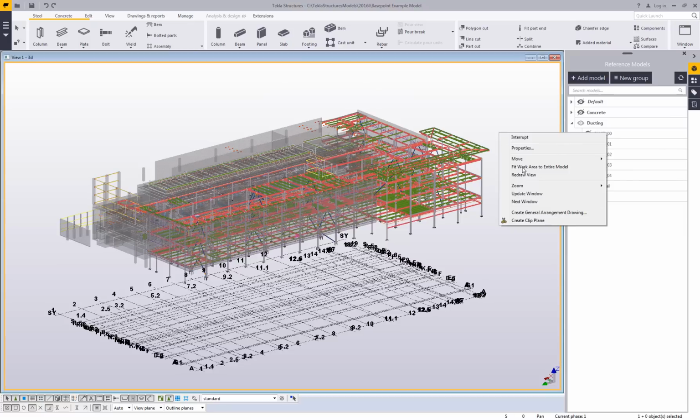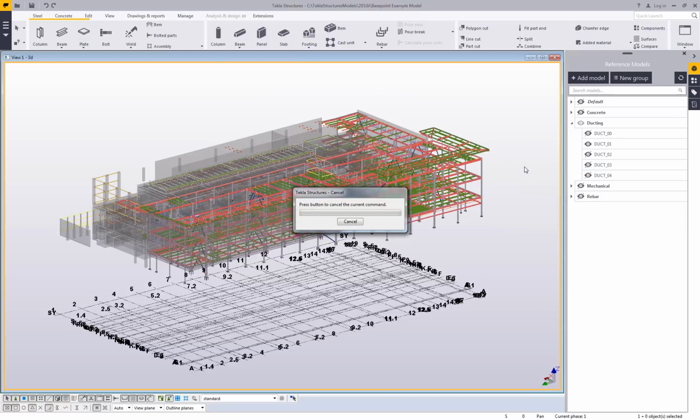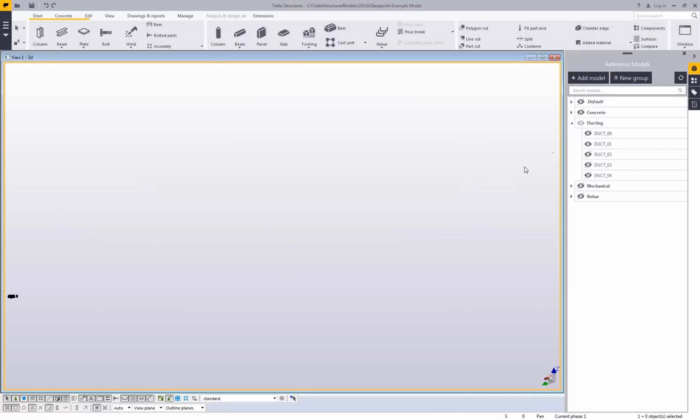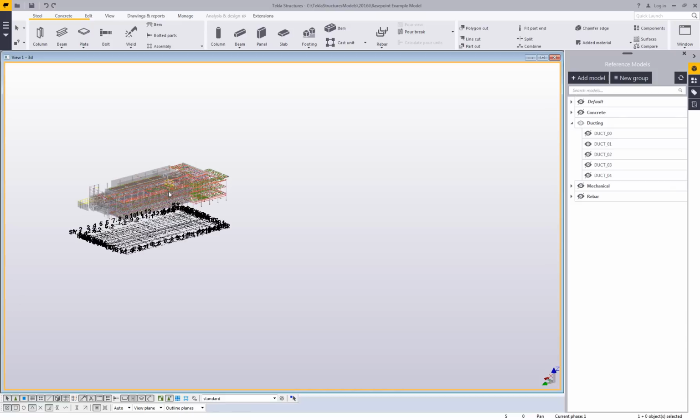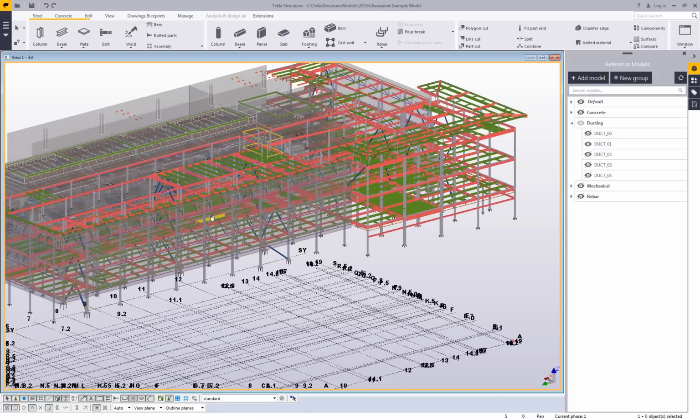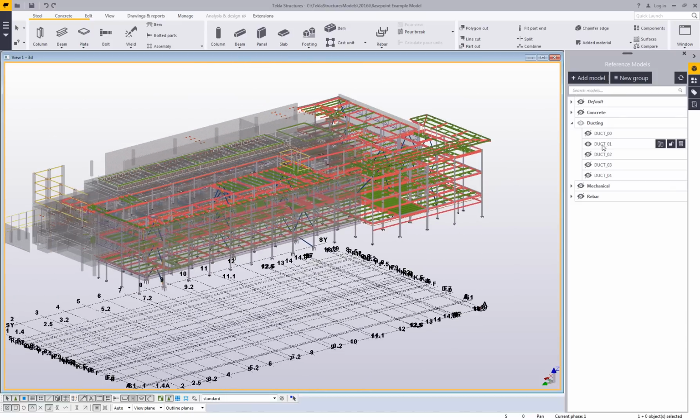So here, if I come in, let's go ahead and make one of these ducting reference models visible. And then I'll just come in here and fit my work area just so that we can see. And this is typical of what our users will see. I have my reference model over here on the right, very, very far away from my actual model, which is over here on the left.